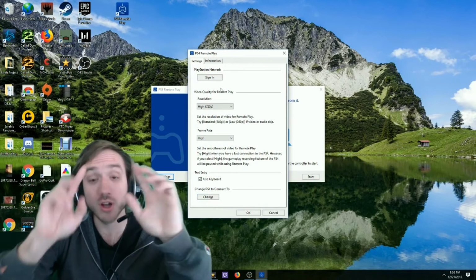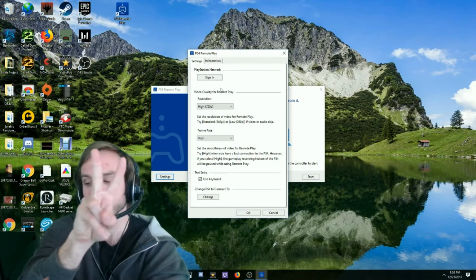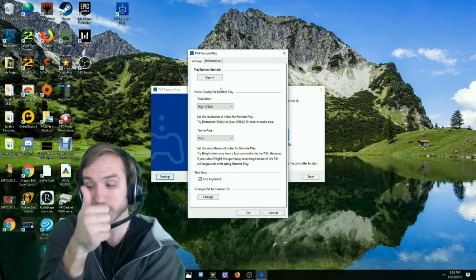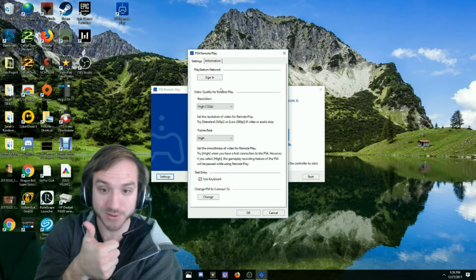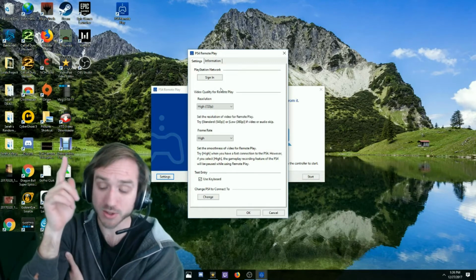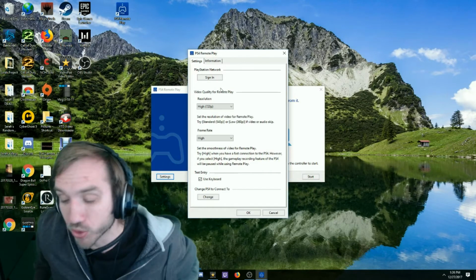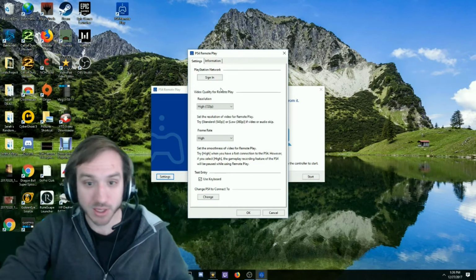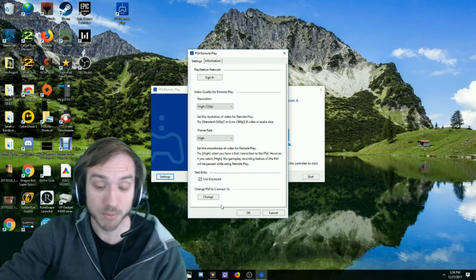Once you get in here, you're going to want 2 accounts. Oh, that's confusing. 2 accounts. You're going to want a dummy account to essentially log in. And you're going to want to log into the dummy account with the PS4 Remote Play. And I already have everything connected here. It will pop up later.